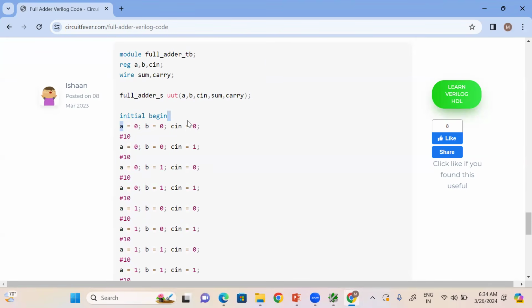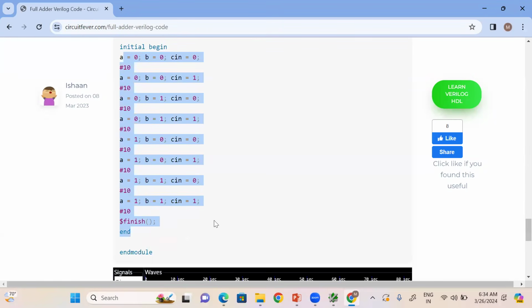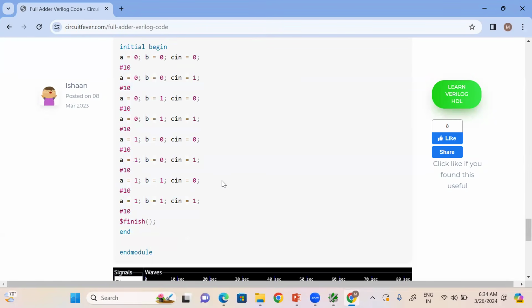Inputs are what? Are the inputs static or dynamic? Here, by looking at this, I'm telling you, you are saying that at time 0, A needs to be 0, B needs to be 0, C needs to be 0. After 10 nanoseconds, 0, 0, 1. After 10 more nanoseconds, 0, 1, 0. After 10 more nanoseconds, 0, 1, 1.